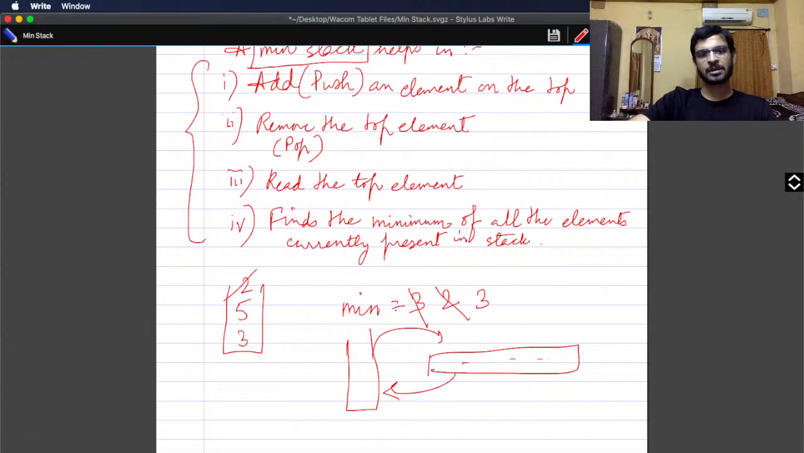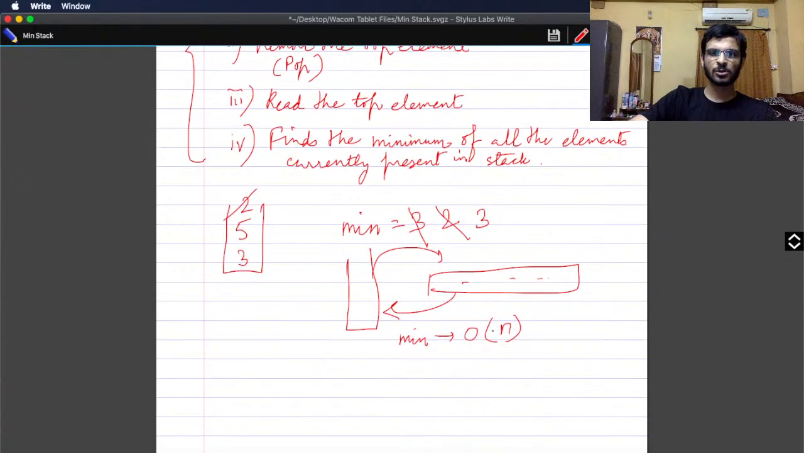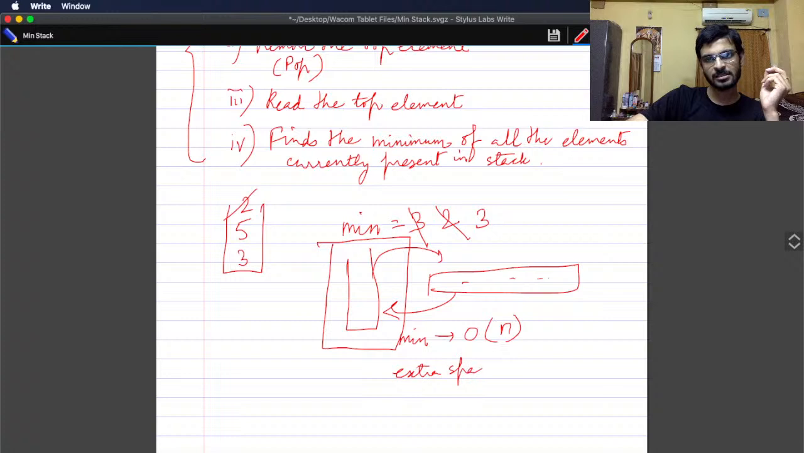So what is the time complexity? The time complexity of finding the minimum is order n. In order to find the minimum, we need order n. And what is the total space complexity? You need order n extra space. Suppose this is the space which you are allowed to use, a single stack. Apart from this, if you use extra space, then you have to account for it. That extra space, what are we using? That is about n values. So it is order n.